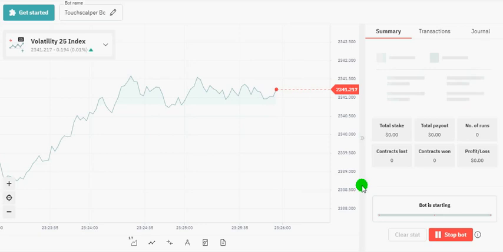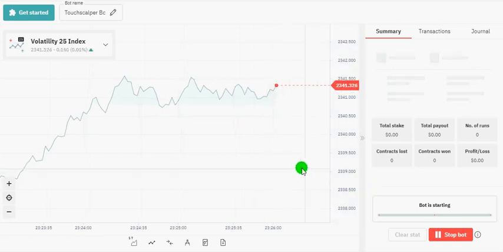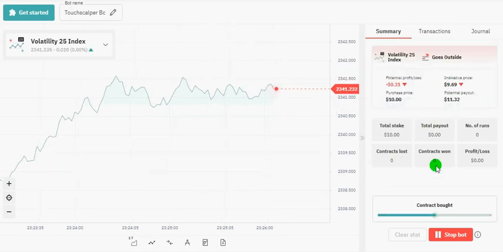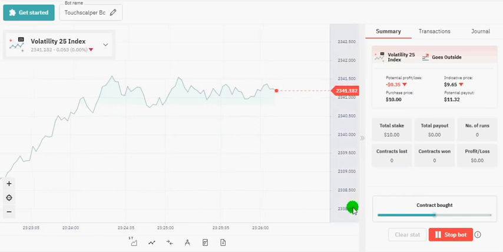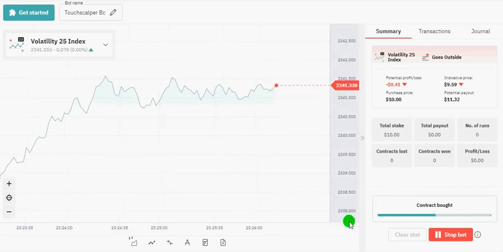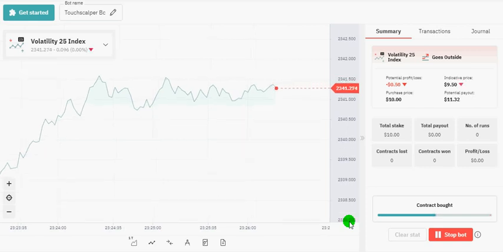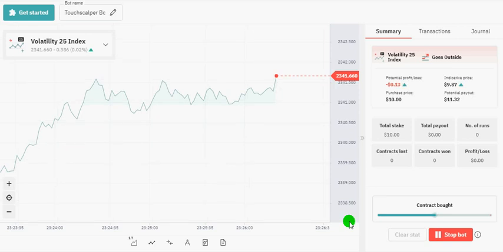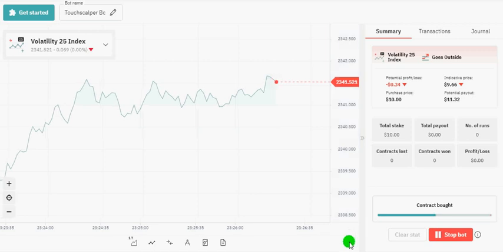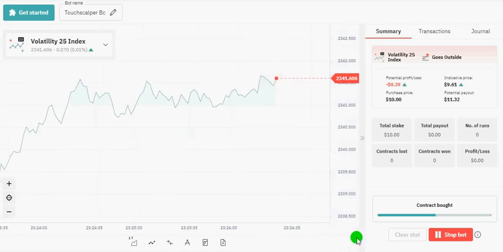You can also run the bot on many tabs, just like you do on the binary.com platform. You can see it has picked the first trade. So let's wait for the outcome of the first trade. You can open many tabs and load the bot on many tabs.